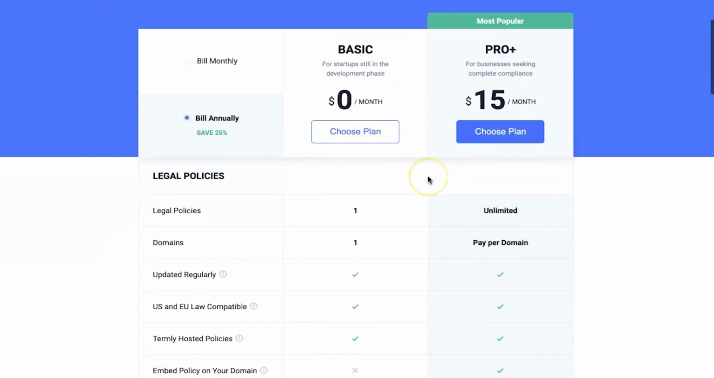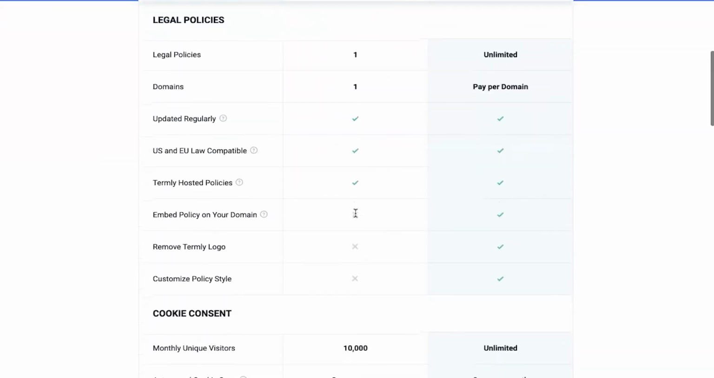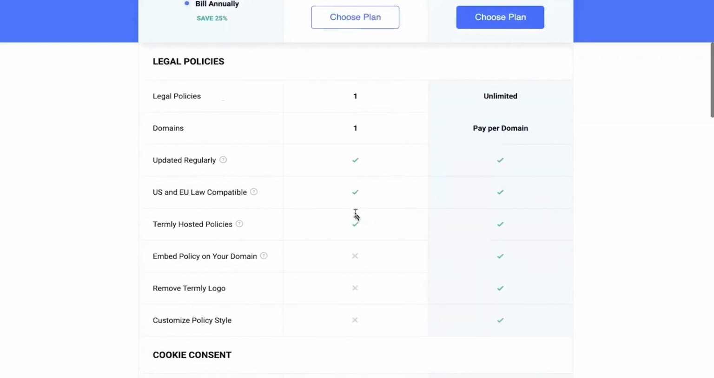Now, Termly, unfortunately, you do have to pay for, but think about the protection you would get. Now, it does allow you to, under the free plan, have one legal policy for free. But ideally, your site will probably have 3, maybe 4 different types of policies. But you can check it out for yourself.